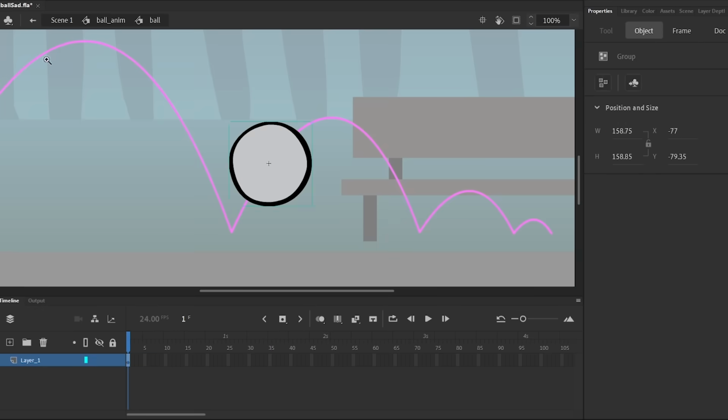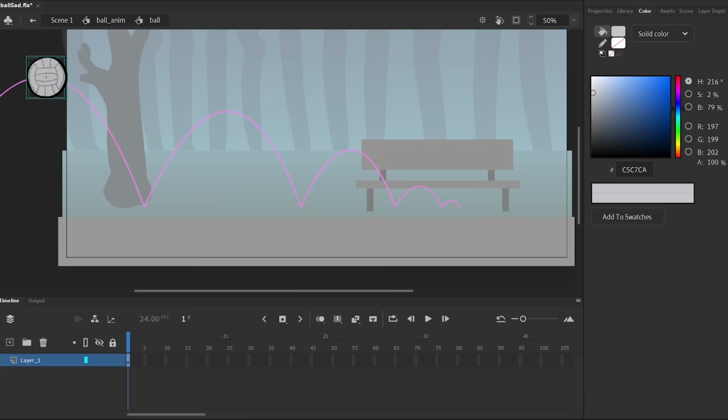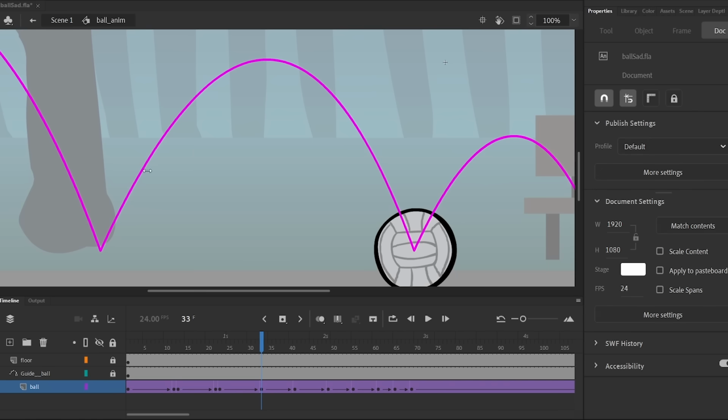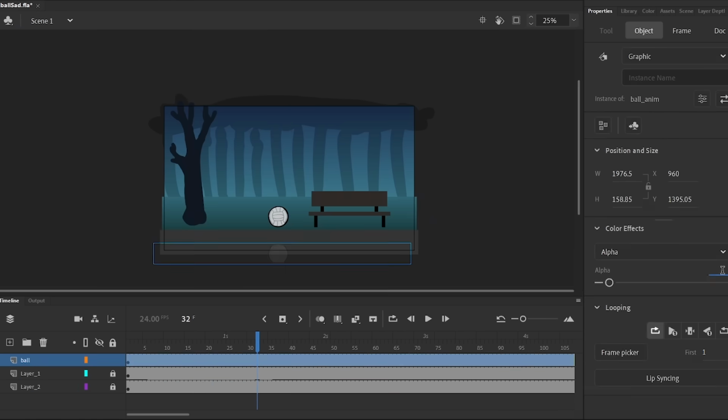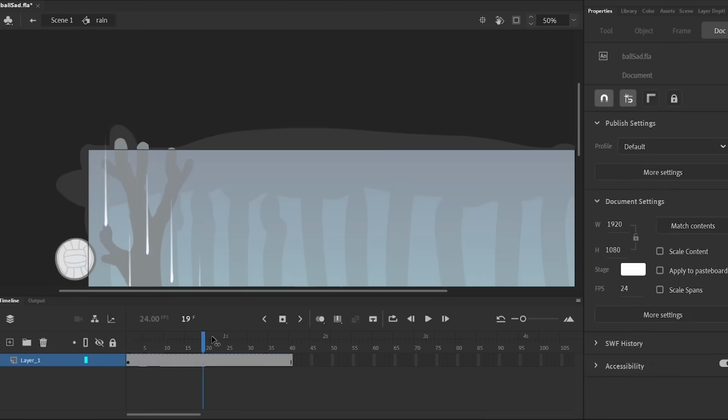I made it a volleyball because I was thinking about Castaway, and also a dull white seemed appropriate for the scene. Then a little bit of squash and stretch, but not so much that it becomes too cartoony. Now, another big thing that'll really set the mood is rain. The method I use for that is basically draw one drop, animate that moving down, and place a bunch of those all over the place.